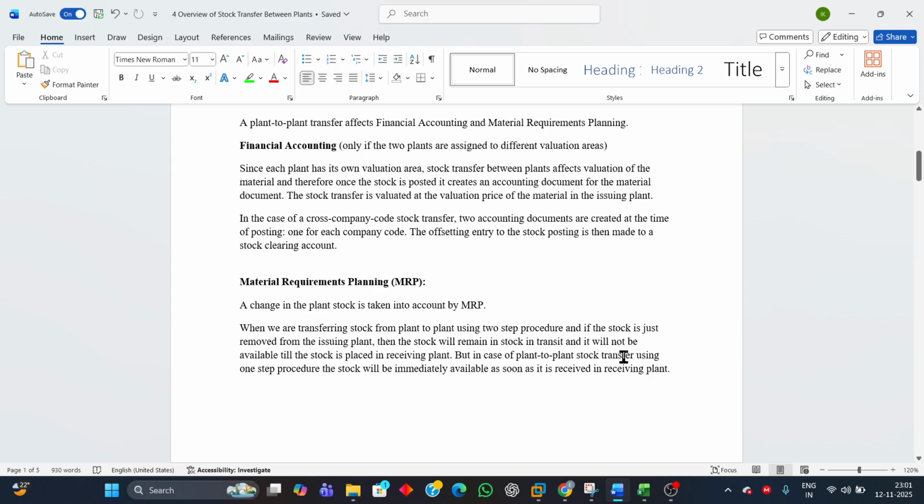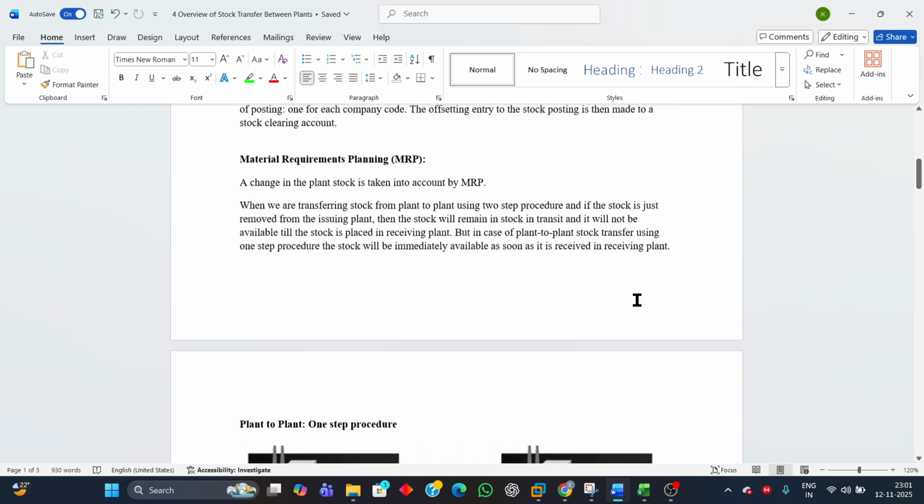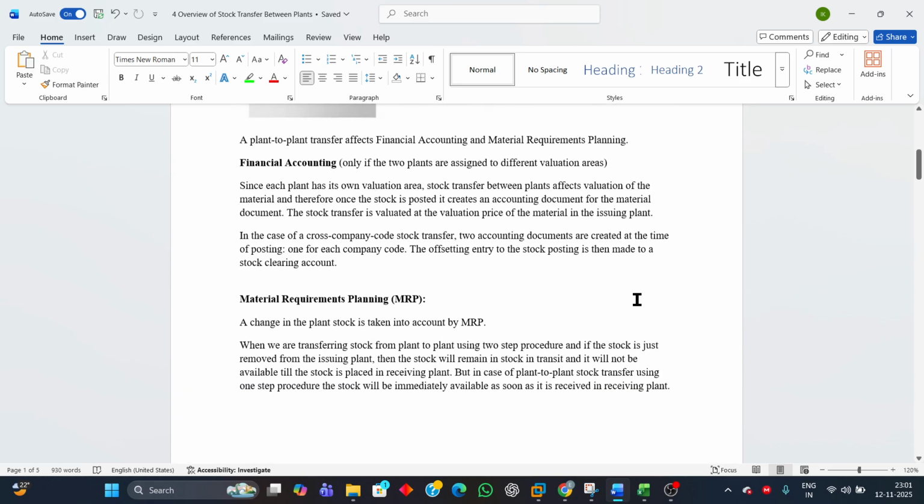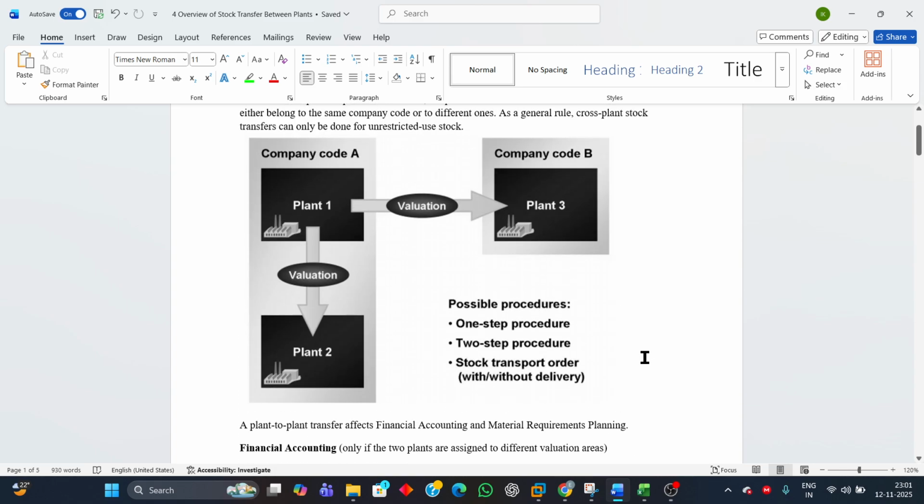So we should not keep the stock in transit for a long time, and we have to make sure that we have received the material in the receiving plant, so that it will not affect the material requirements planning. Okay, that is about how it affects financial accounting and material requirements planning.